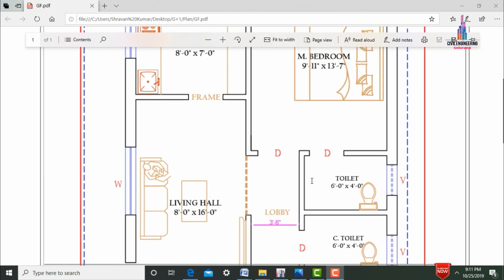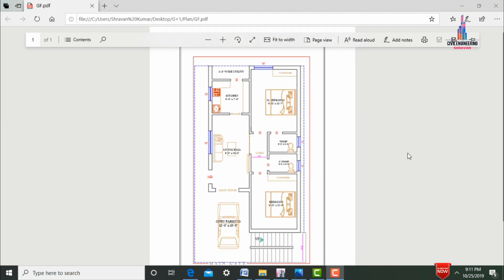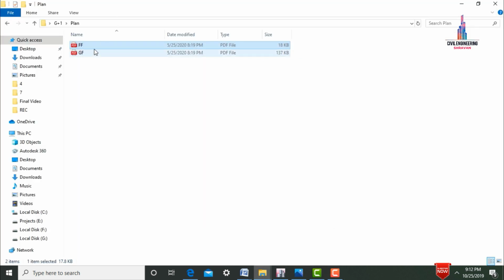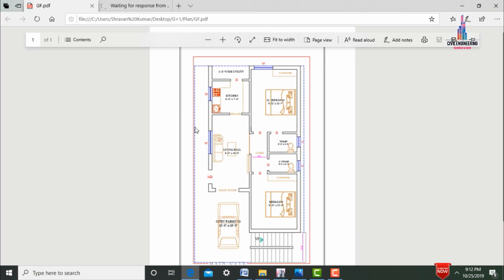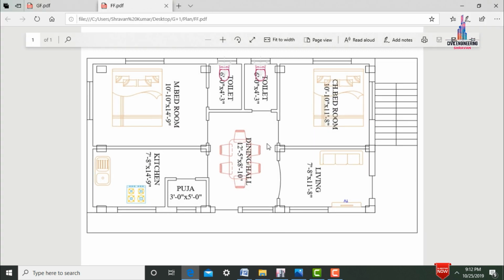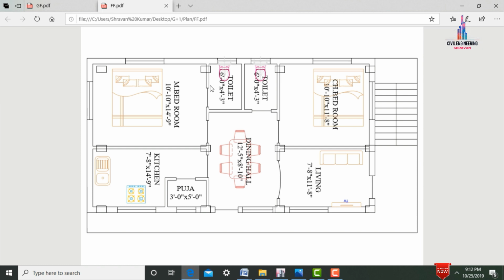So this is the complete details about the ground story plan for this respected house, which is in 120 square yards area. Now I will explain you first floor plan details. Go to your folder here, plan, select your FF file, nothing but your first floor plan. So this is my first floor plan for this respected house. This plan also consists of double bedroom, hall, kitchen portion for this respected house.